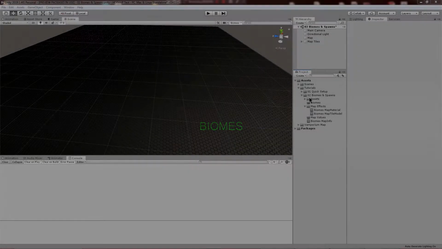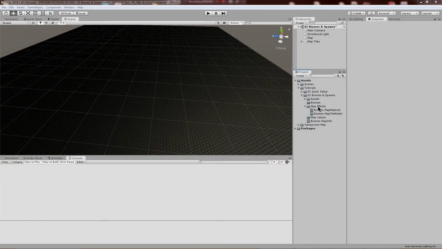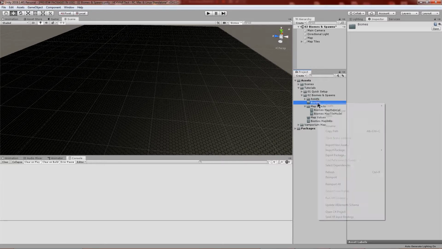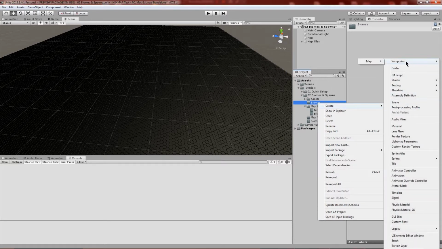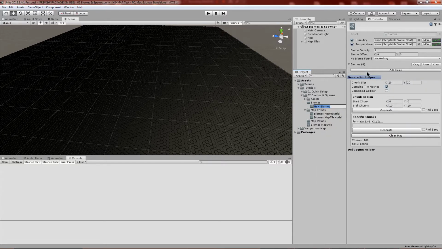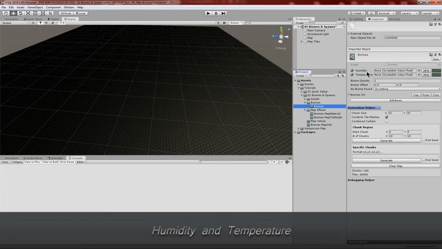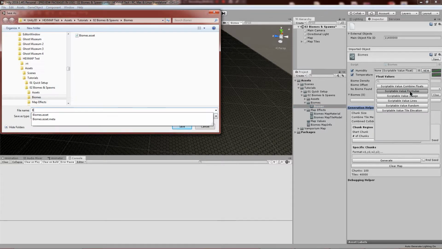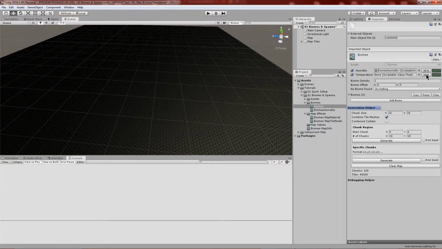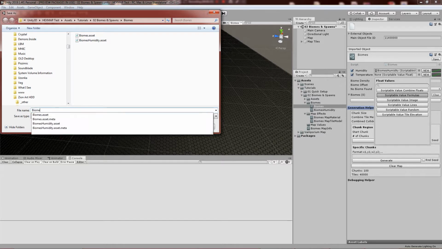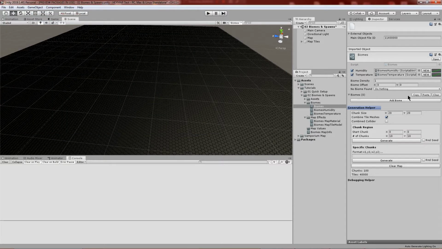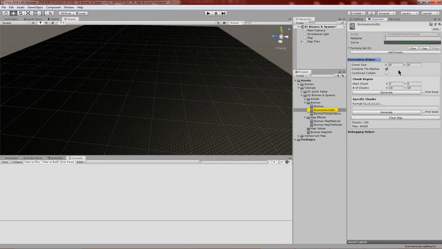Biomes is a scriptable object where all the settings of the biomes will be stored. So let's create one by right-clicking on the location we want to create it in, then choose Create, Vamporium, Map, Biomes and then Biomes again. As you can see, to begin, I will need a couple of values in which I will define the humidity and temperature values. So I'll go ahead and create two new scriptable value formulas. After this, I will quickly set them up. Currently I only need any two different values just to test our progress.